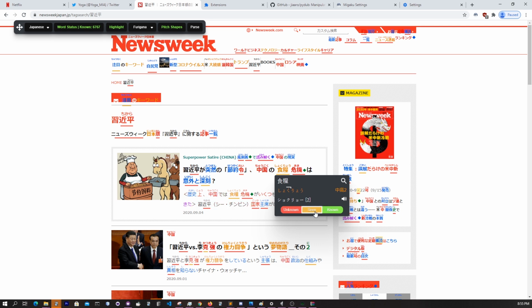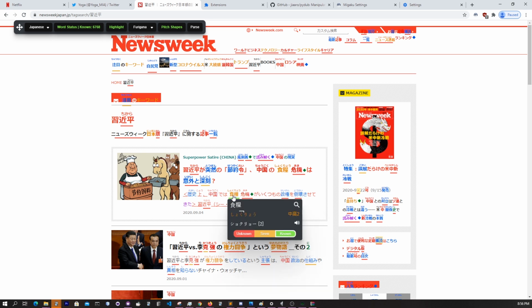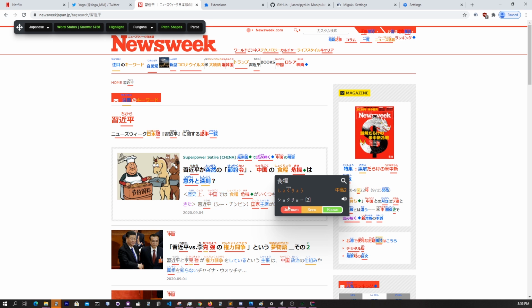But you can see this signifies that there was a card in a deck that contained the word shokuryo with less than 21 days as its interval. If you actually already know this word, you can set it to known, and you can see that it instantly disappears. Or you can set it to unknown. Say you don't really know it well. You can go ahead and set it to unknown, okay? And then it will just be as you expected. It'll just be unknown, highlighted red.